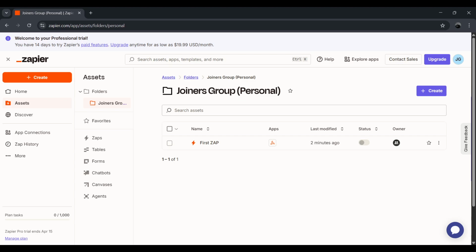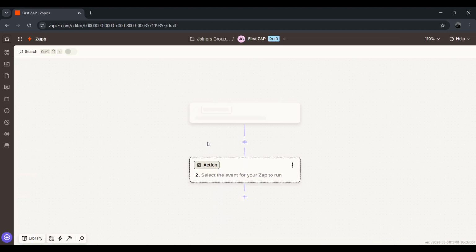First, you'll want to go to the Zap editor. Here you can either open an existing Zap that you've already created or start fresh with a new one. Just make sure you've already set up a trigger before moving forward, as the filter needs something to work with.